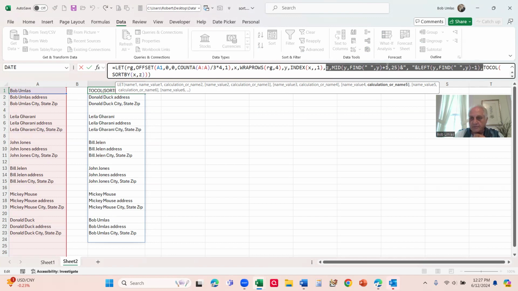+1 is the 5th position. The middle of that, starting with the 5th position for 25 characters, which is more than enough, and comma space, and the leftmost of the same characters, but I'm now finding position of the blank -1. So that would be just the Bob in this case. And that's Z.